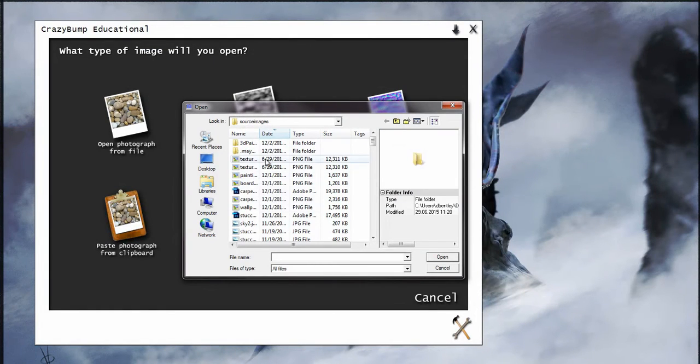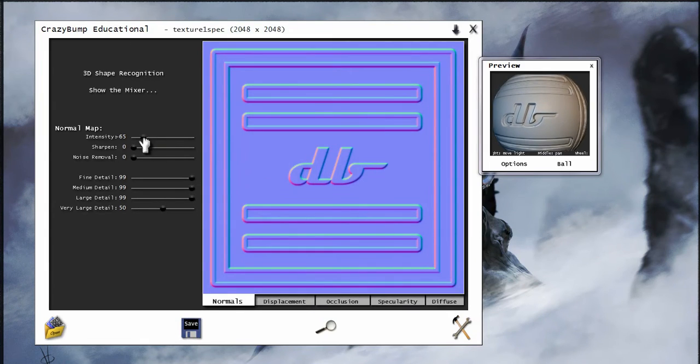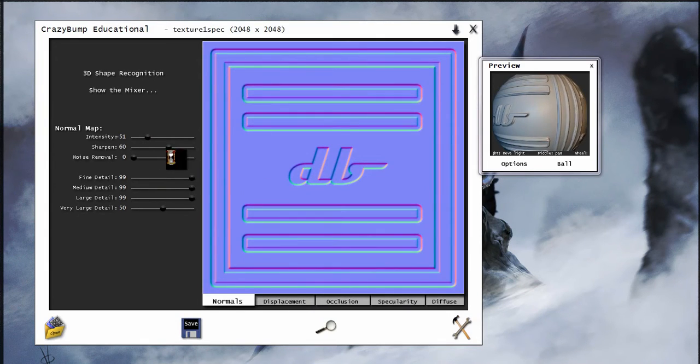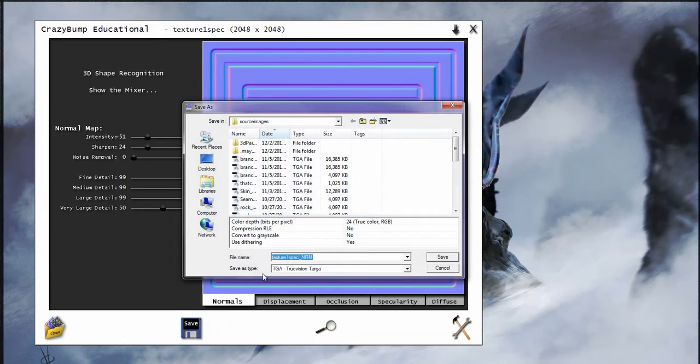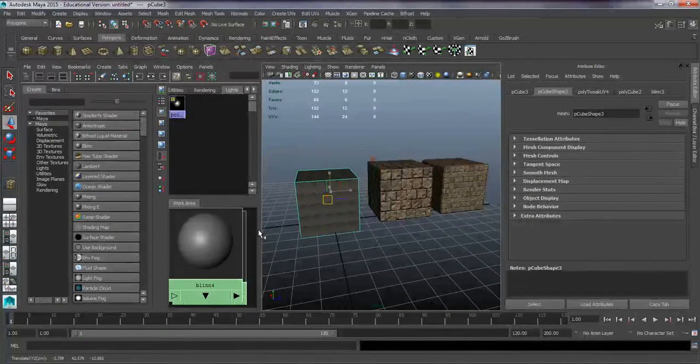Okay, so now I'm in Crazy Bump, and I'm going to load that spec map and call it a height map, and then I'm just going to take that to the negative values because I think it'd be cooler to be punched in rather than pulled out. Save that off, and then we can basically just quickly bring that in Maya.